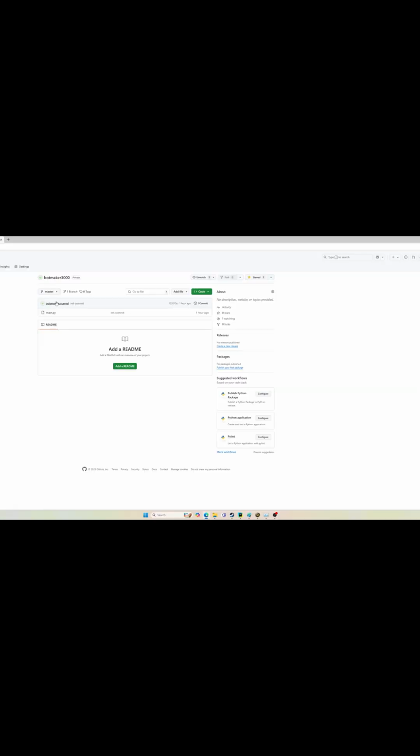Now to get started, you'll need to clone or download the code from my GitHub repository. Let's keep this super simple. Head to github.com/autonomousserial/botmaker3000. Click on the green code button, then select download zip or do a git clone if you're feeling fancy.